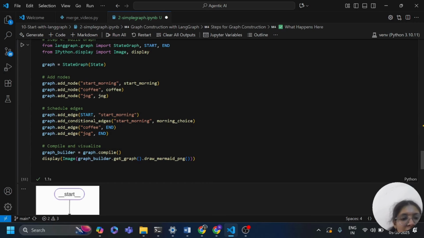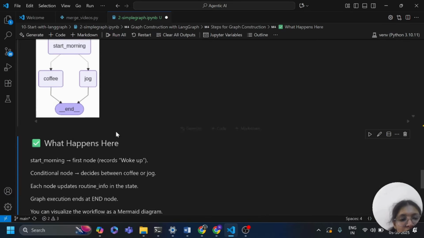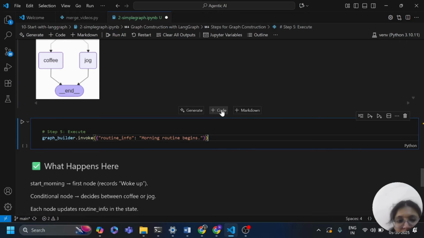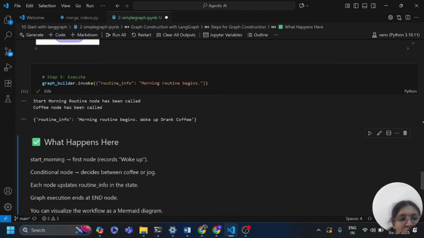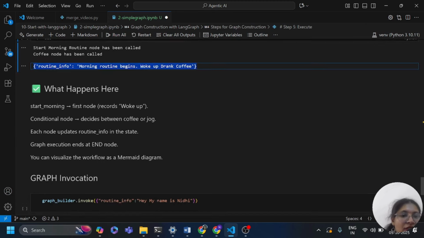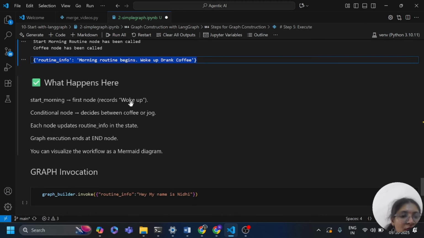We already added the edge to coffee, and graph add edge jog to end. After this I need to write here: execute graph builder dot invoke morning routine. Here the start morning routine node has been called, and the coffee node has been called. The routine information: morning routine, woke up, drank coffee. And after that, start morning, the first node.